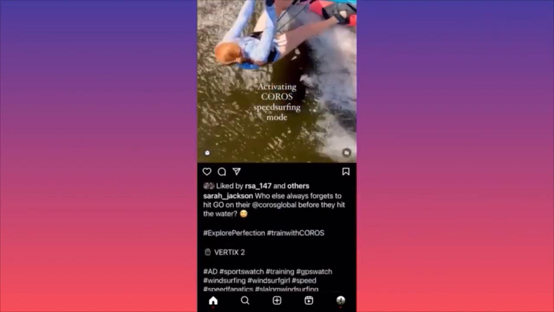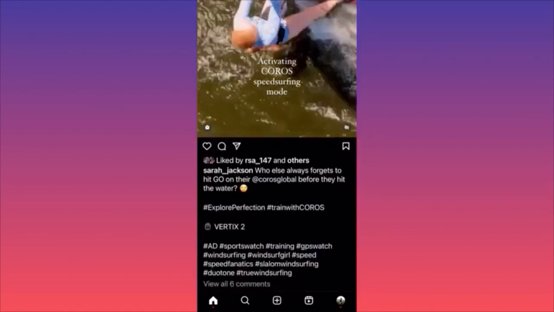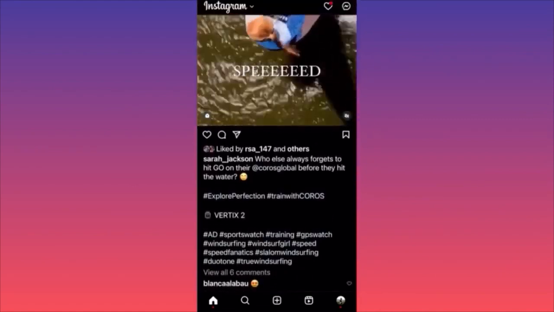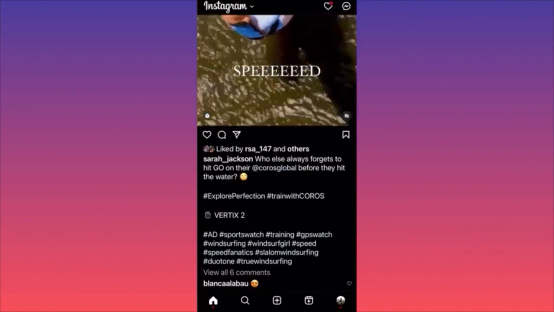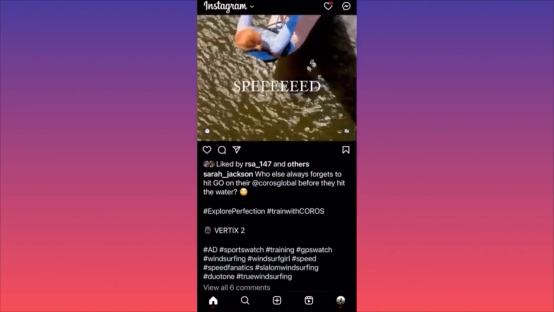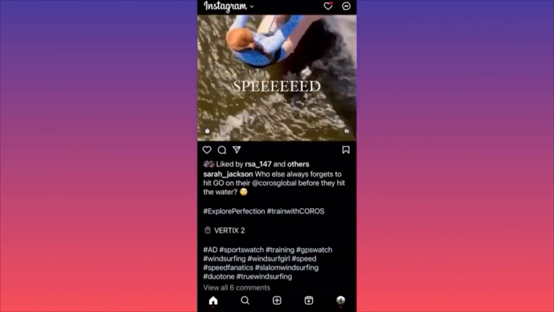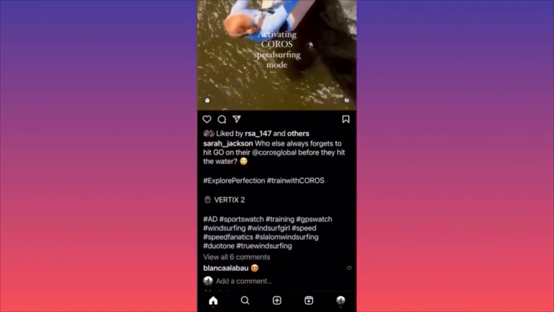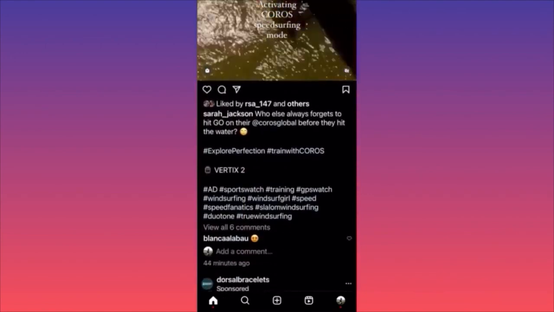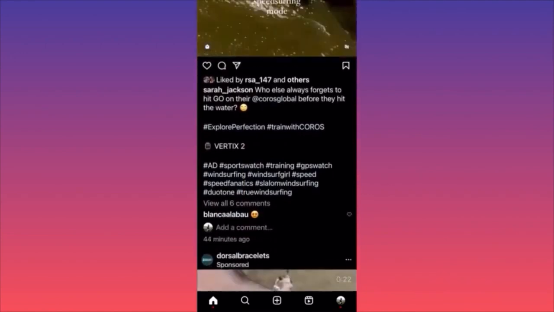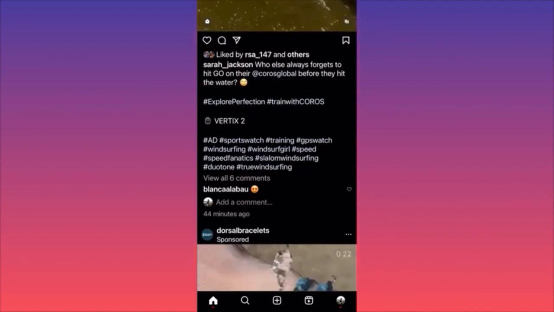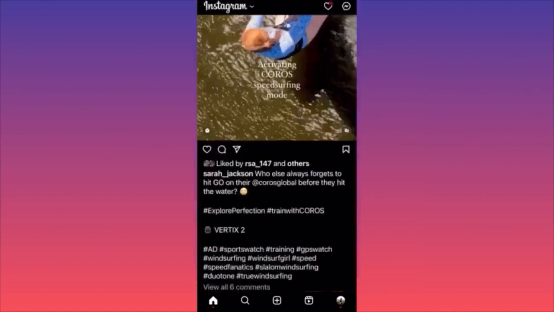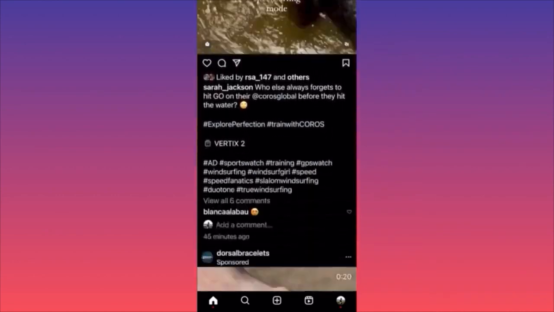Click more. Do you see how the successful post looks? One simple question. Obviously this is sponsorship because you can see the brand over here, Chorus Global, right? Cutting edge sport technology, blah blah blah. But this is a brand deal. You see how clean it is? They simply have the watch over here, Vertex. I don't know what this is as well. But I want you to see the difference between this as a brand deal and this as a promotion.